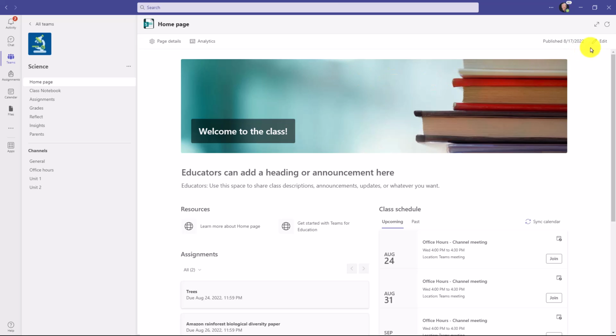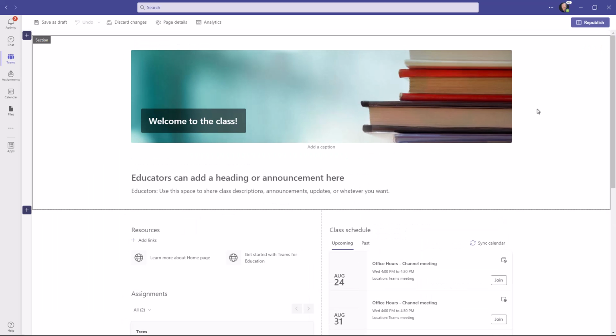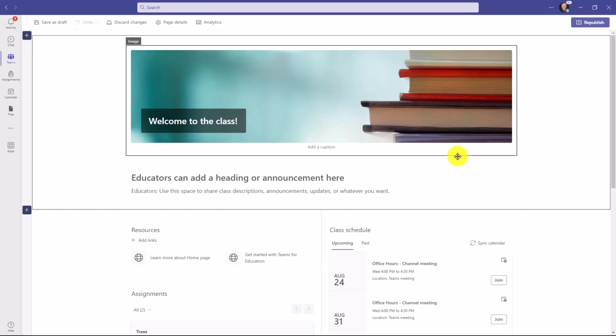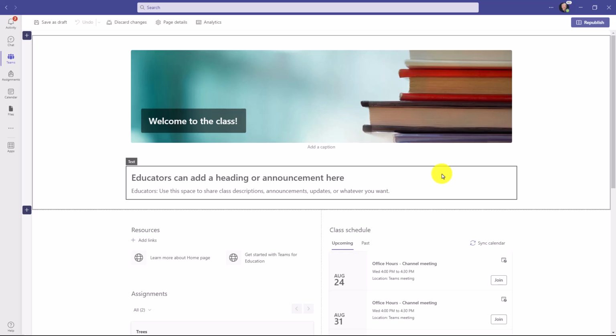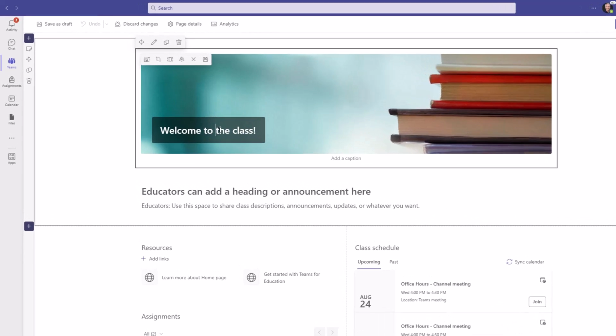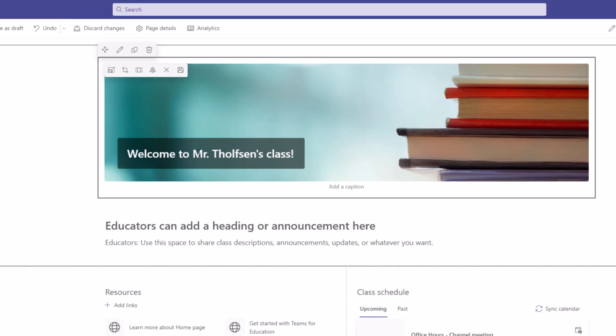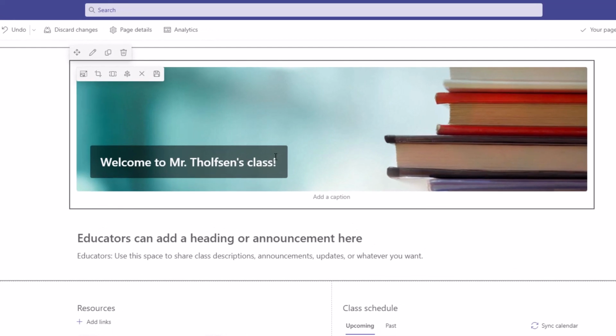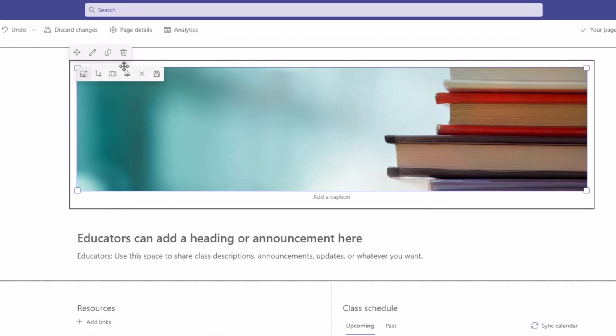So I'm going to go in the upper right here and click edit. Now I'm in edit mode, and this homepage is actually just made up of SharePoint web parts. It's very easy to customize and edit them. It's also easy to move them around or even add new ones or remove things. So in this case, I'm going to do a couple of simple updates. Click here and we're going to say welcome to, and I'm going to change this to Mr. Tholfsen's class.